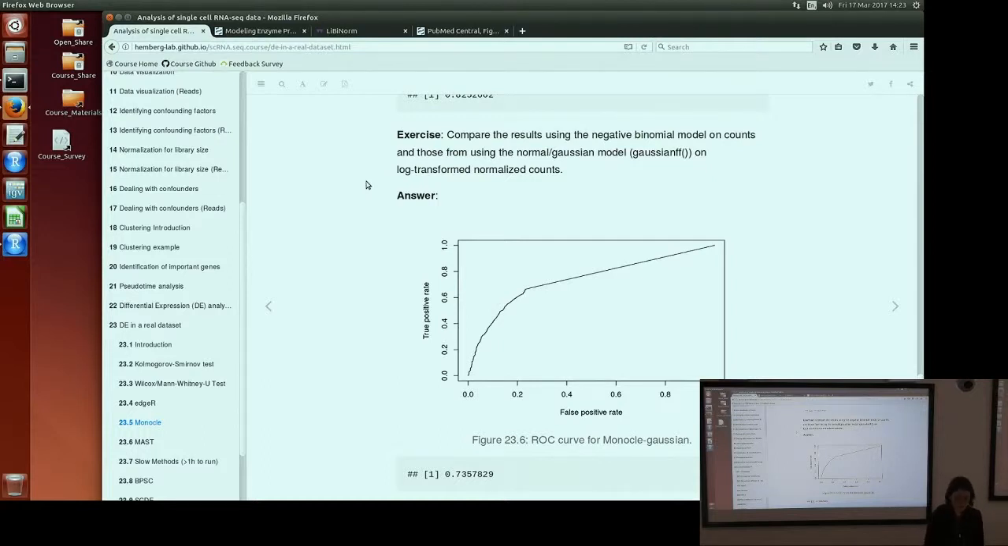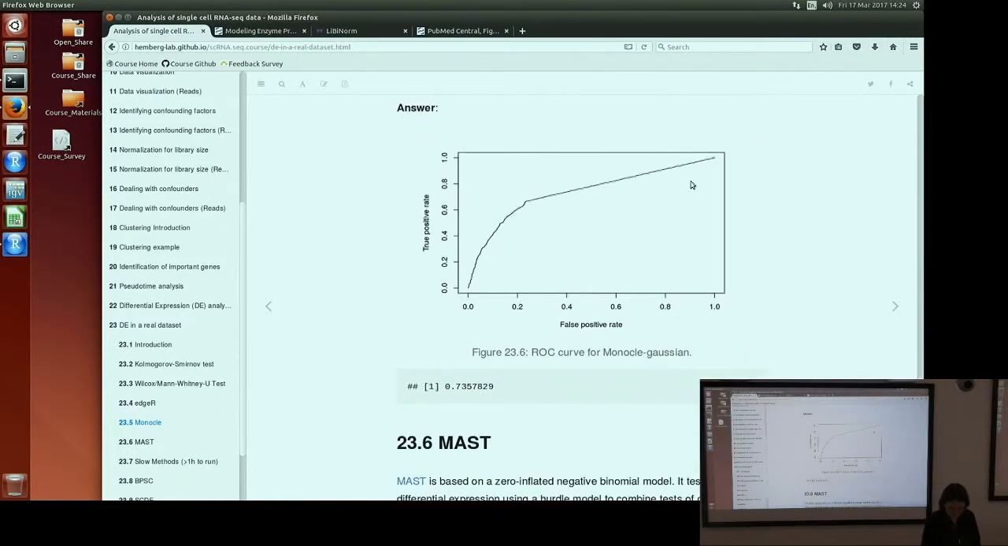Okay, hopefully you all managed to get this plot for monocle using the Gaussian model. And you see that it performs not nearly as well as it did using the negative binomial model. So if you have access to counts, it's often better to use counts for differential expression methods that are based on models, at least.